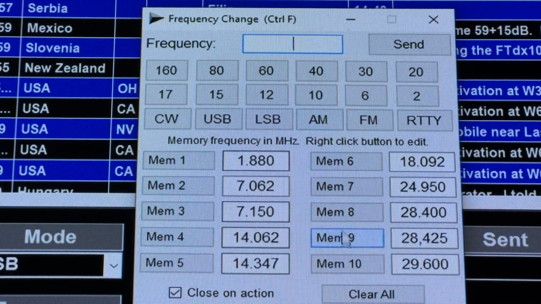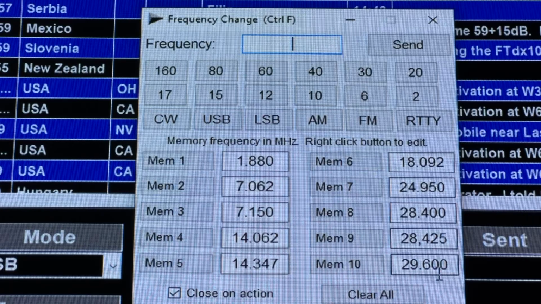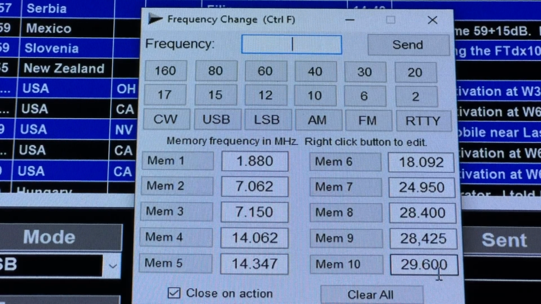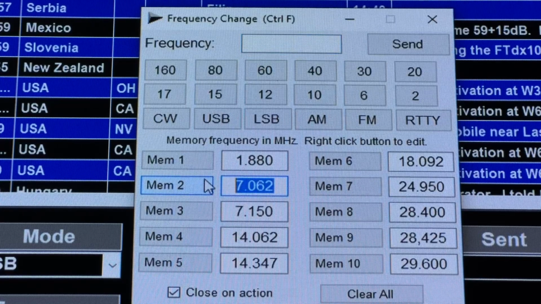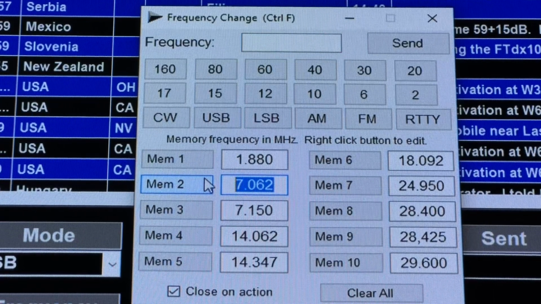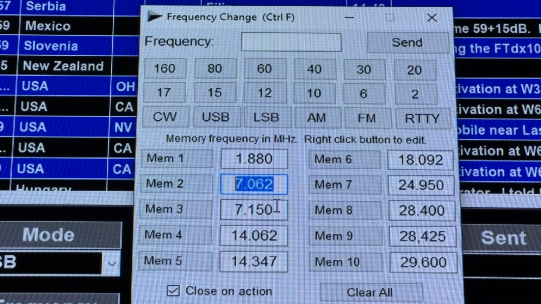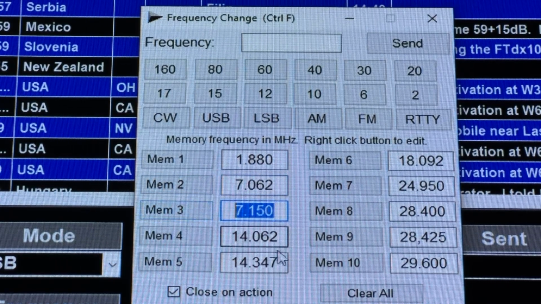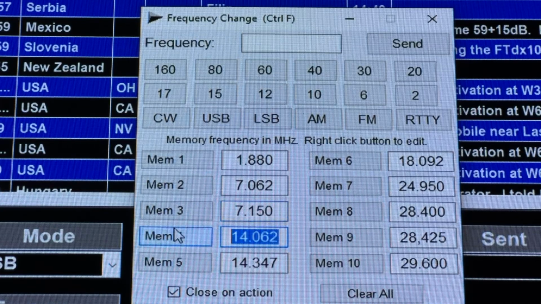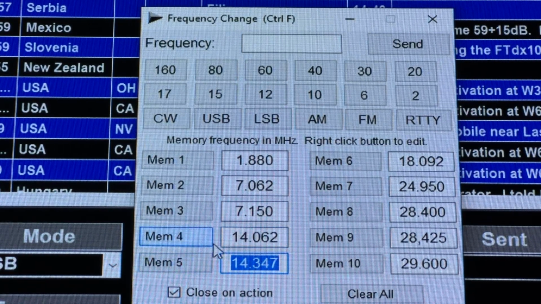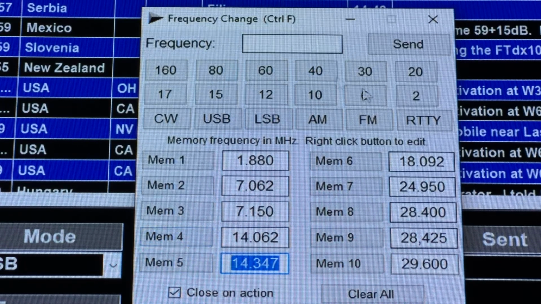You've got 10 memories, so you can put in frequently used frequencies you like to go to a lot, your favorite nets, or like for me, I've got 7062, a popular frequency for Summits on the Air activators when I chase them. You might have a rag chew frequency in there you go to. Here's a Summits on the Air frequency, CW of course, for 20 meters. Here's another popular Summits on the Air frequency for sideband. So just put in some of your favorites.